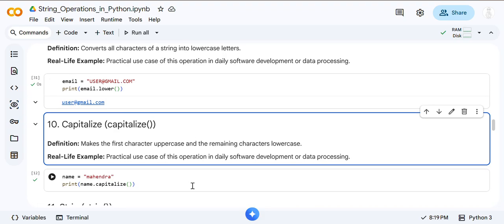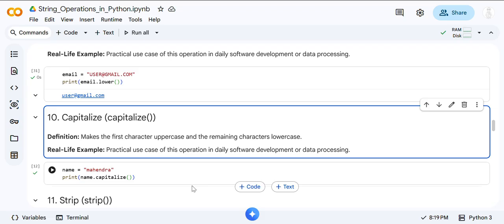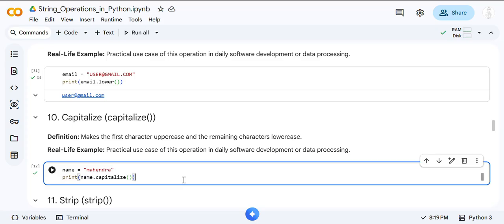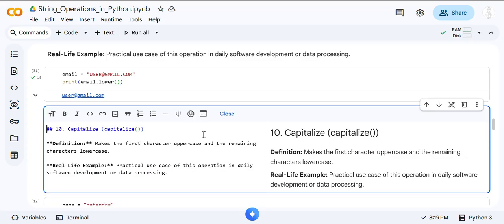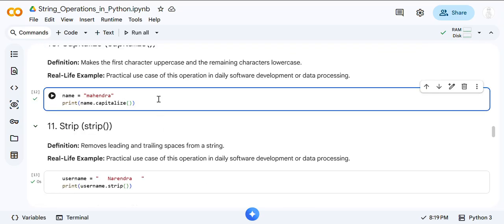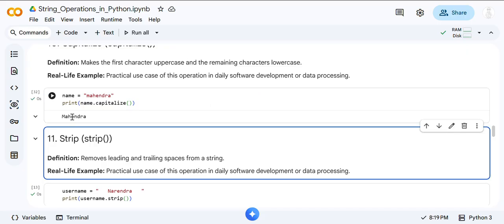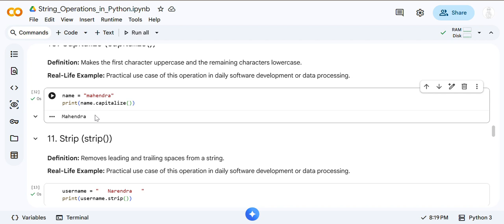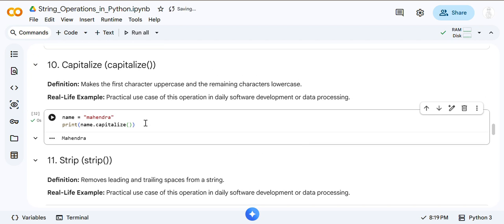Capitalize, here is a capitalize function. What will it do? We have some difference between capitalize and uppercase. Uppercase converts all the letters to uppercase, but capitalize makes the first character uppercase and the remaining characters lowercase. Let me execute it. When we execute it, the first character will be uppercase and the others are the same. So this is capitalize. You can say the title case.